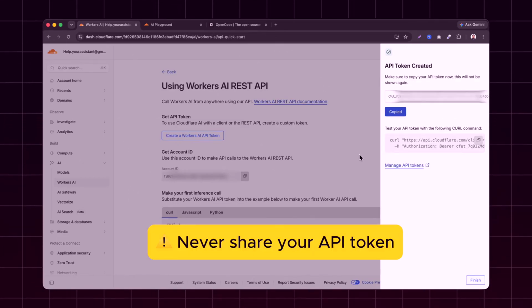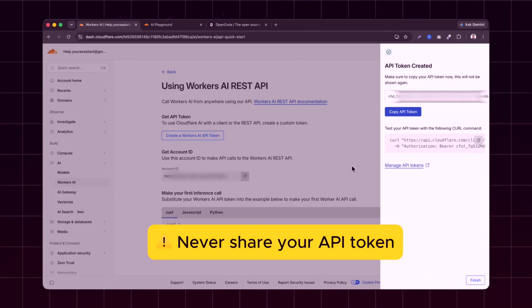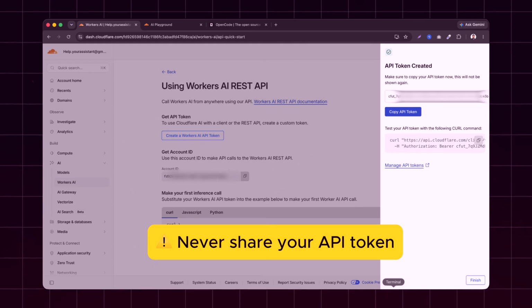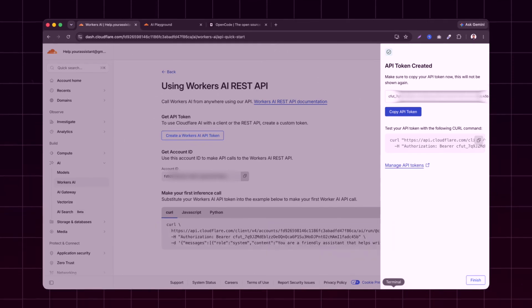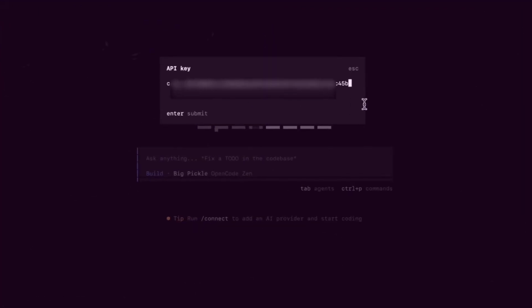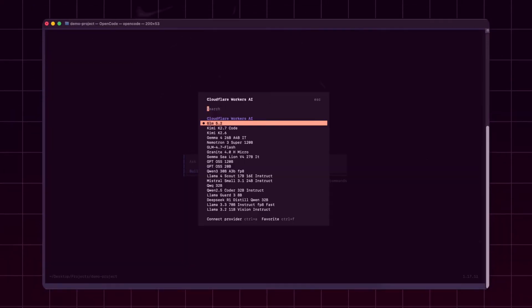First, keep this token, your digital key, secret. Never share or upload it to GitHub. A compromised token allows unauthorized users to consume your neuron quota. Now insert your generated token here, hit enter, and excellent work.